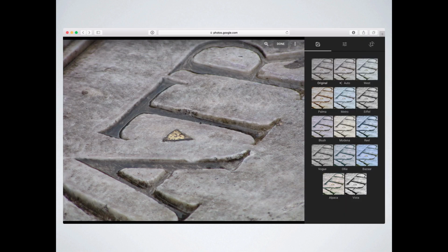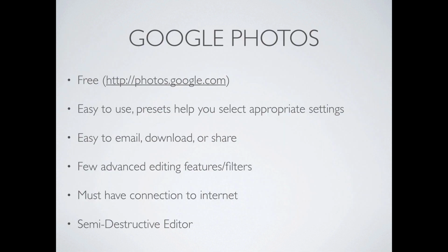Software, free options. There's actually a surprisingly large number of free options available out there. Some of them are pretty good. This is Google Photos. It gives us some basic editing, which is not bad. It's available at photos.google.com. There are a bunch of presets. Essentially, you upload your image. You've got a bunch of choices on the right side here. You click on the photo, it performs that edit for you. So it's kind of what you see is what you get. Do this, try it out. Obviously, you can email it, download it, share it after you've made those edits to it.